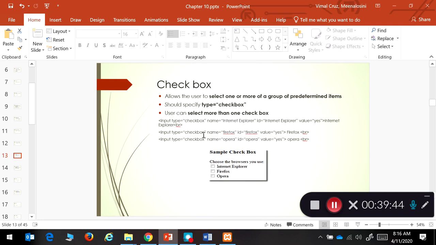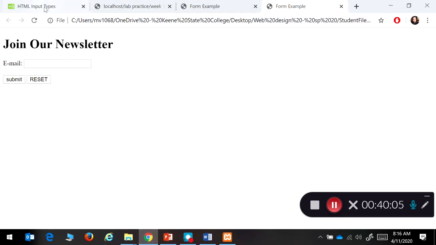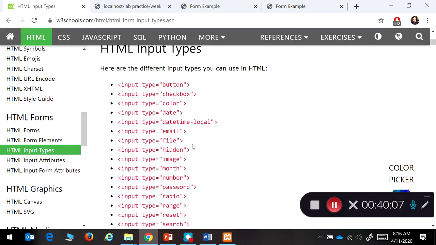If you are ready, let's get into the concept. Checkbox. How to include a checkbox type of form control in your web page. To include a checkbox form control, all you need to do is specify the value checkbox for the type attribute. Okay, I will show it on the W3Schools website.